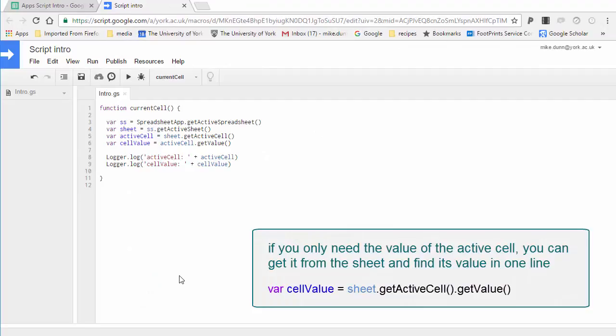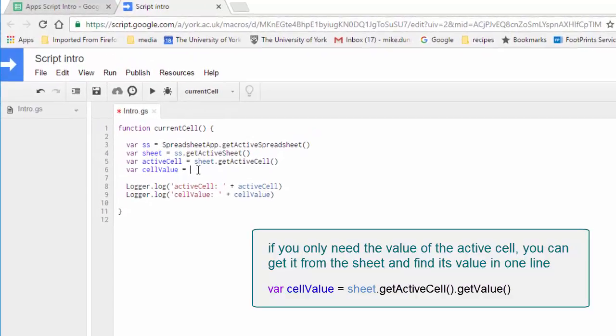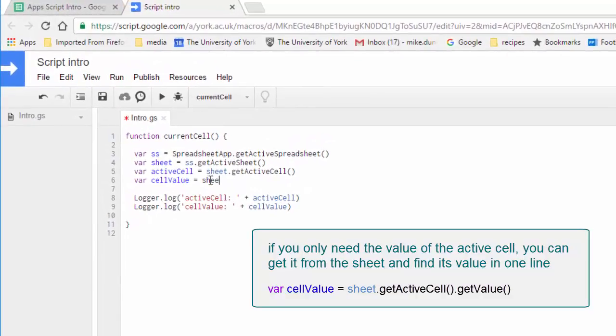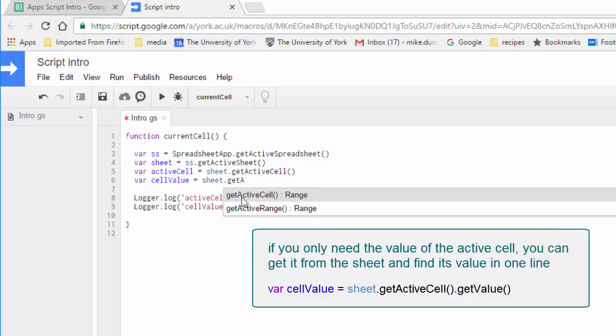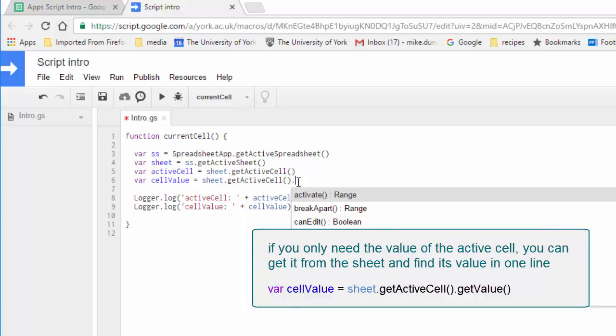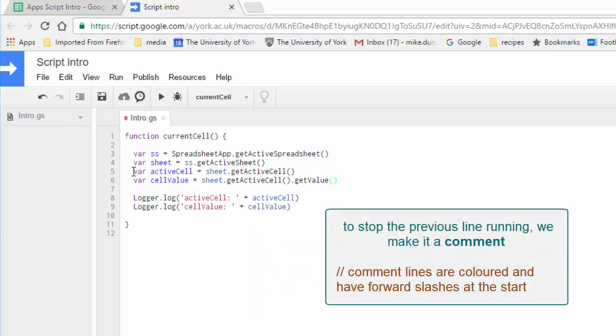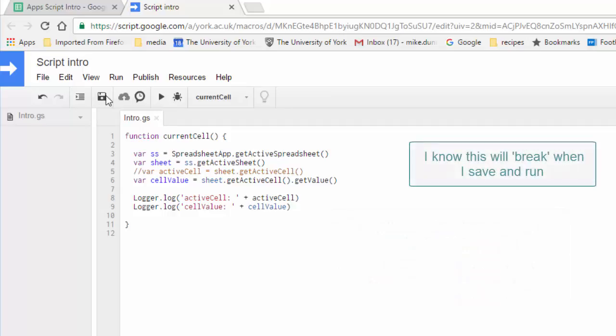If in fact the only thing you need from the active cell is the value, you can use fewer lines and fewer variables. The cell value I can get from the sheet by using getActiveCell and following that by getValue. That cuts out this line, and so it doesn't run, I'm going to turn it into a comment by putting these double slashes in front. Save that and run it.